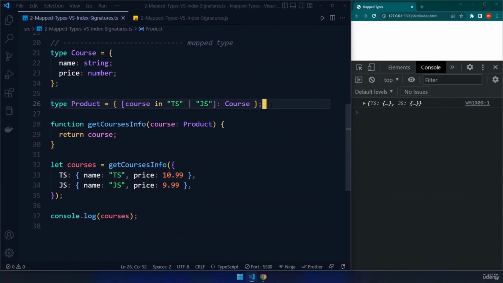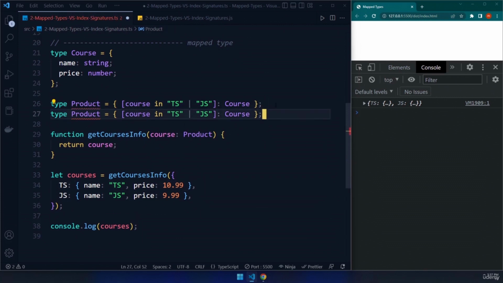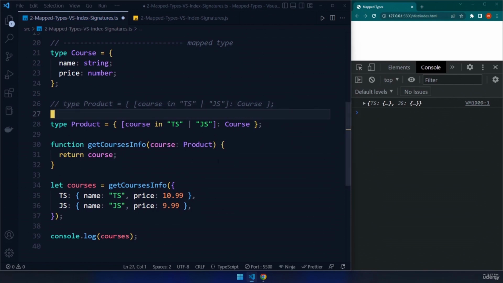Now, in case you're wondering, if I convert this to an index signature, will that work? Let's convert it to an index signature. So what I'm going to do is say that course could be a union type of TS and JS. And there is just one error. So the compiler is not going crazy. That is good. We just have one error, and the error is exactly where I've implemented my changes.